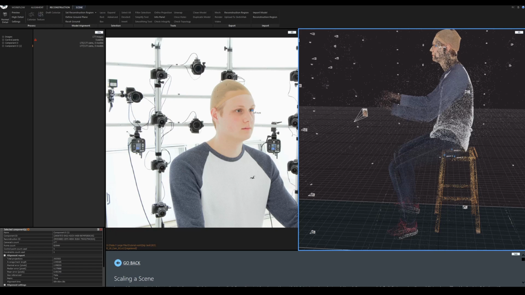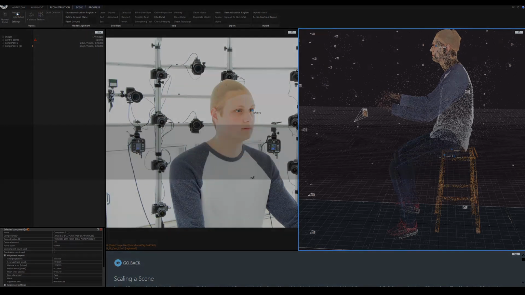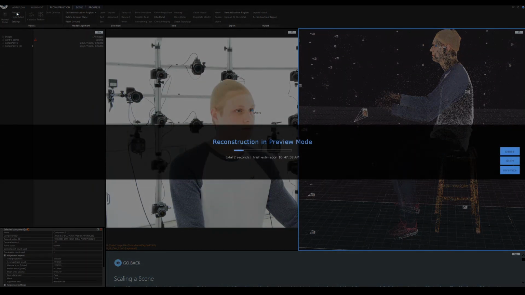Okay, so our next step is to create a model. So just to see if what we've got works, we can create a preview model. This will create a very low poly model, and it will texture it as well with vertex painting. So it won't create a UV map, it will just colour each vertex, which is good enough to preview it.